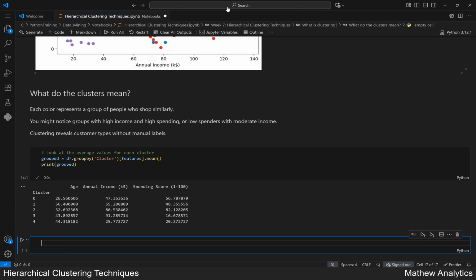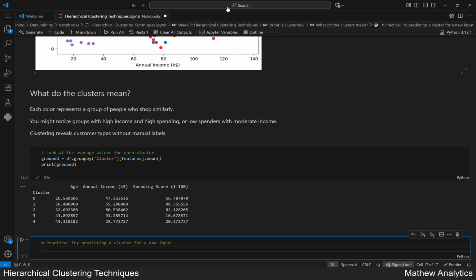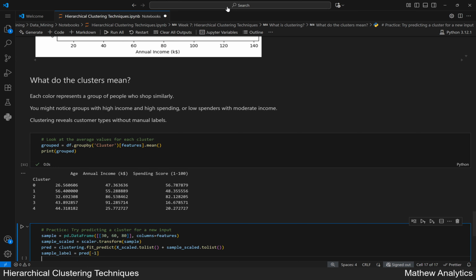Suppose a new customer walks in. What group should they go into? We create a pretend customer with age 30, income 60, and spend score 80. We put these values into a data frame with the right column names. We scale the numbers to match our earlier step. We combine all previous customers and the new one for clustering. Our model reassigns each point and tells us the new customer's group. The printout shows which group this person would belong to.